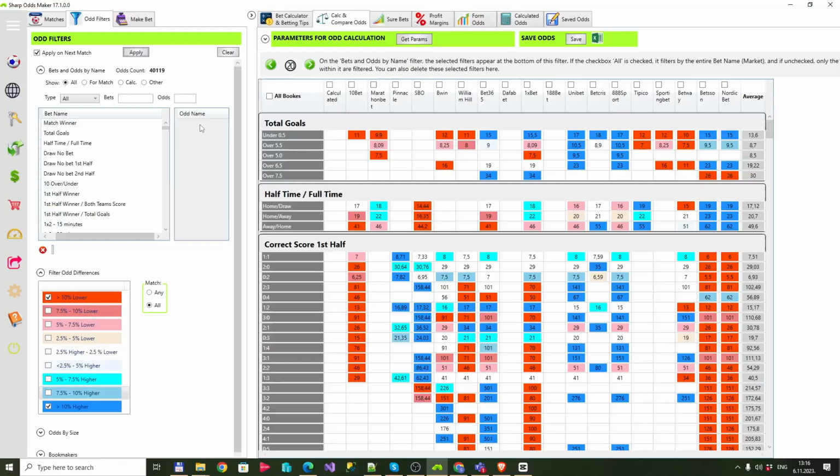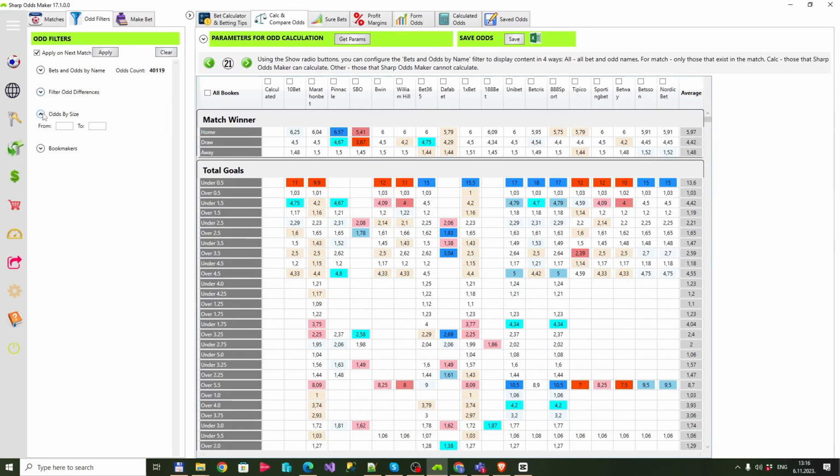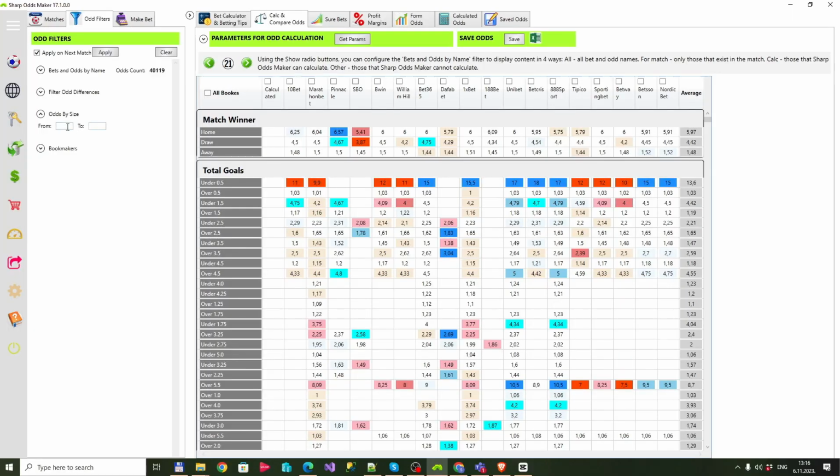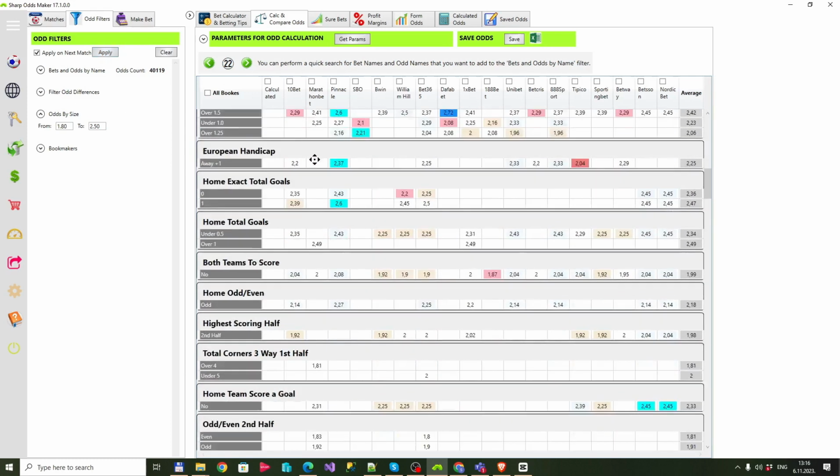The third type of filter is odds by size. Clear the previous filters to avoid combining with other filters. Expand it to see its options. Here you can set minimum and maximum odds to be displayed. Let's try it out. Enter 1.8 in the from text box and 2.5 in the to text box. Then press apply. This is useful if you are primarily interested in odds within a specific range.